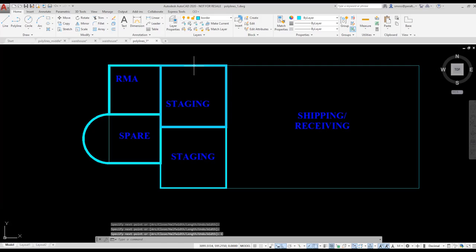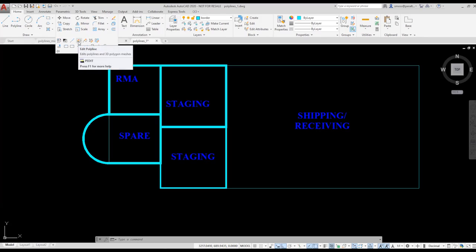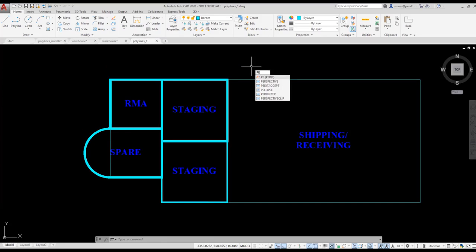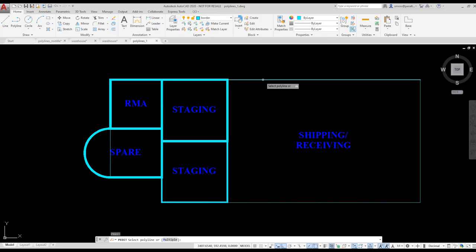For the shipping and receiving area, I'm going to convert the existing lines to a polyline. I can select the Polyline Edit tool, which is located in the extended area of the Modify panel, or I can just type the shortcut PE for Polyline Edit. I type PE for Polyline Edit and select one of the lines for the shipping and receiving area.